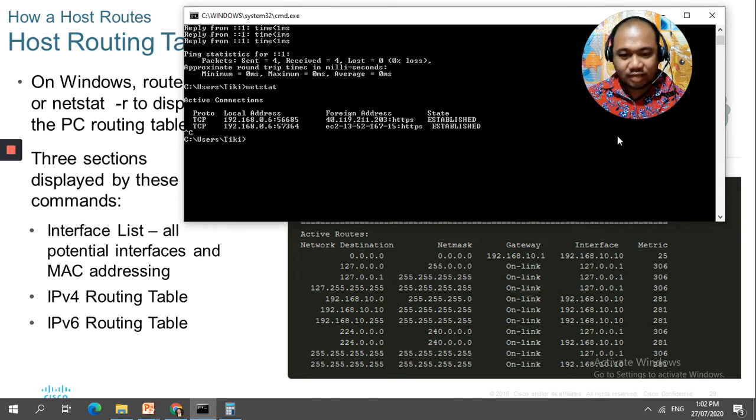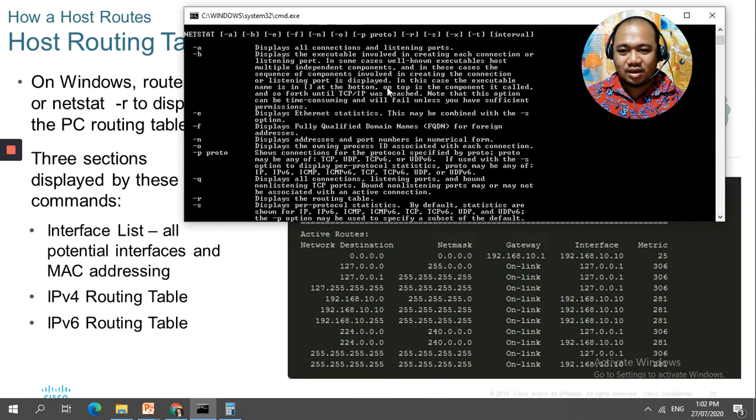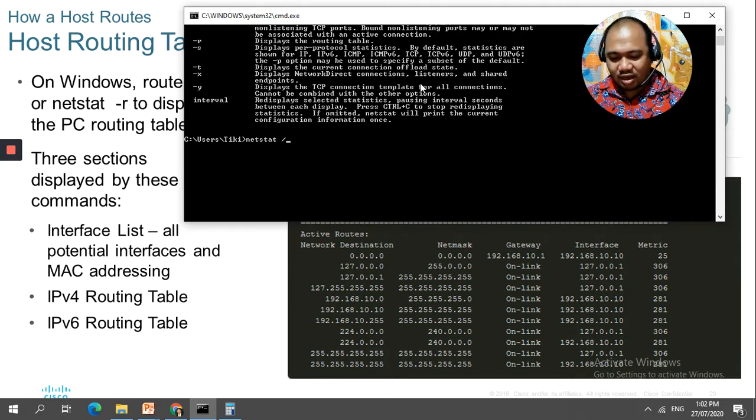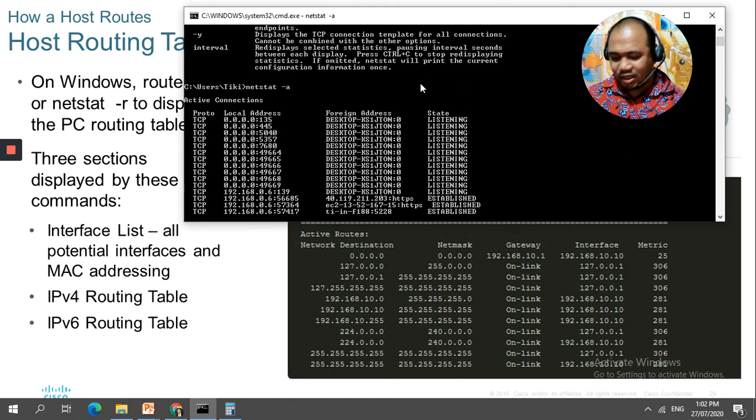Now let's press Ctrl+C. Netstat /? shows the other options. You can use A, B, E, F, and they each have their own description. Let's try A. You can see the TCP, the local address, foreign address, and the state, listening.